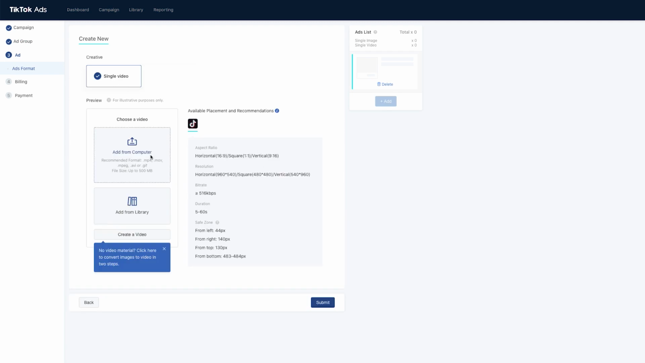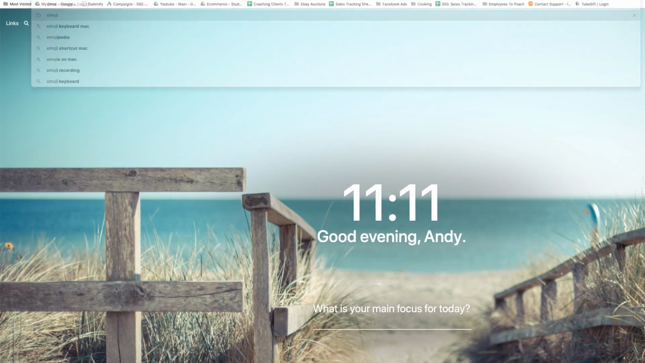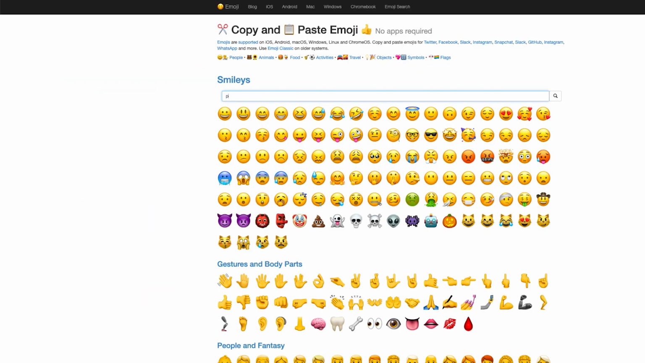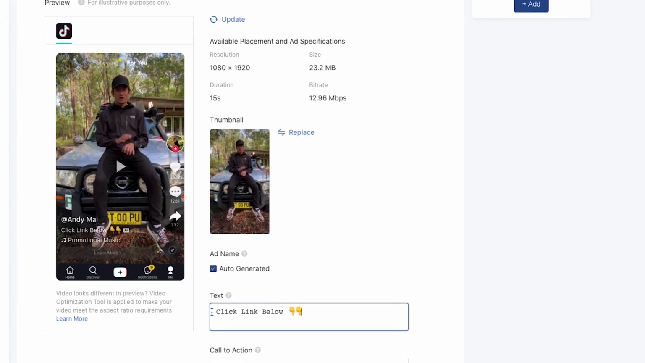Single video, add from computer, okay, confirm. Okay, looks like a swipe up wouldn't work, so I have to click learn more. Learn more, click link below. Then let's get some emojis. Pointing down. Click link below. Submit. Must not contain emoji. Click link below. I'll just keep it simple, I guess.